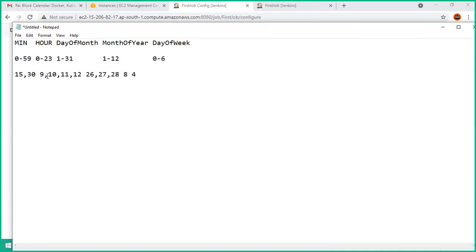Instead of that, you can actually give a range of values. When you're trying to give a range, you can simply use a hyphen in this way. So what will happen now? Every hour from 9 to 12 on 26, 27, and 28, at the 15th minute and then the 30th minute, the job will be executed. So this is how you can give multiple values using comma, or you can give a range of values so that anything that matches within the range will be executed.